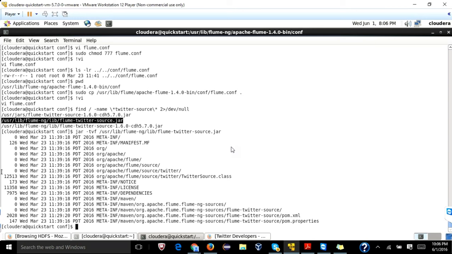Why is it showing the 0 byte as the class? No, no, the class size is okay. This is the other one. I mean, this part is not right. It has to be in the org Apache like that.